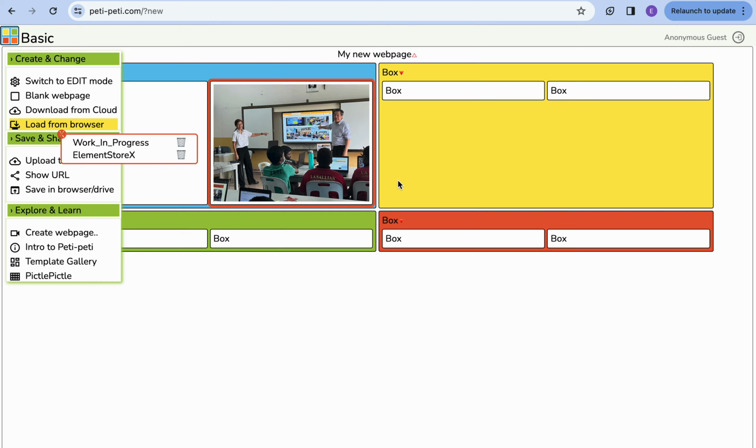And also, if you've got a web page in your memory and you want to save it and share it with your friends, you have to save it in the cloud before you can share it with your friends.